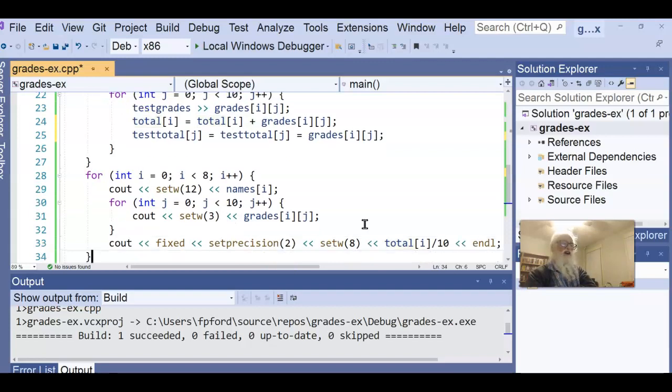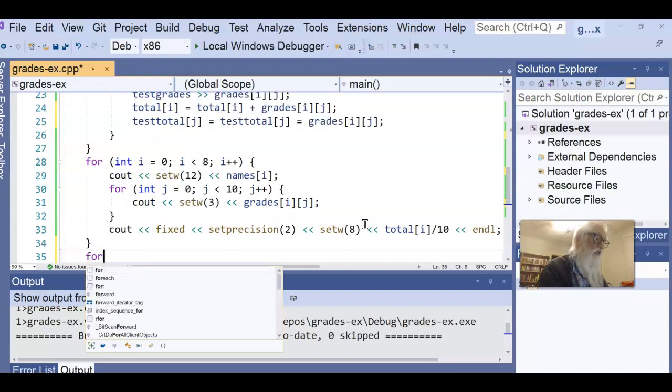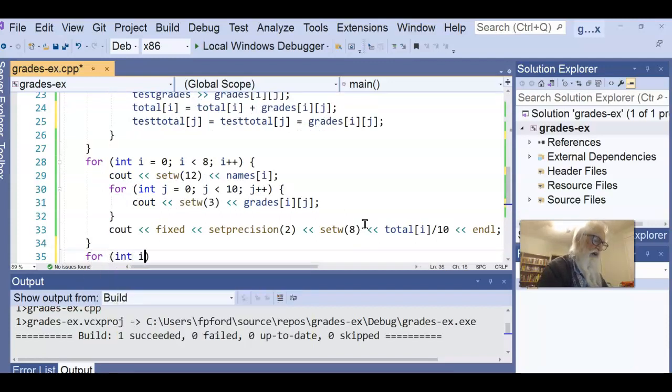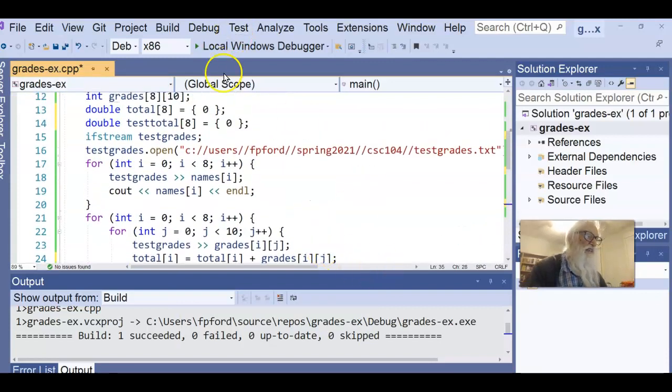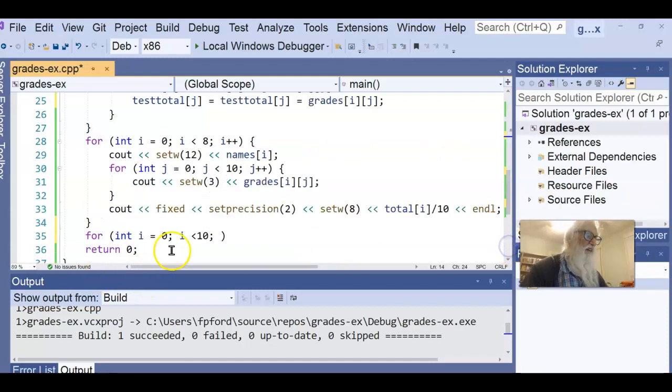Now, when I finish all of those, I'm now going to print out the test totals. So I'm going to say for int I equal 0, I less than 10. Now it's 10 this time. I hope I did that right up here. I didn't. The test total should be 10 because there are 10 tests. So for that, I plus plus.